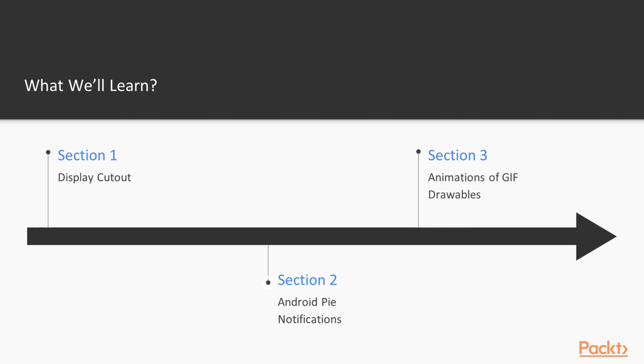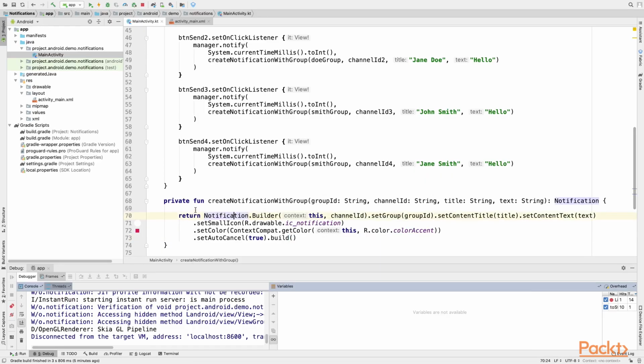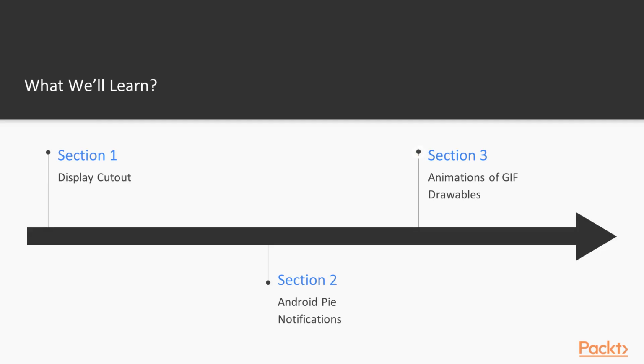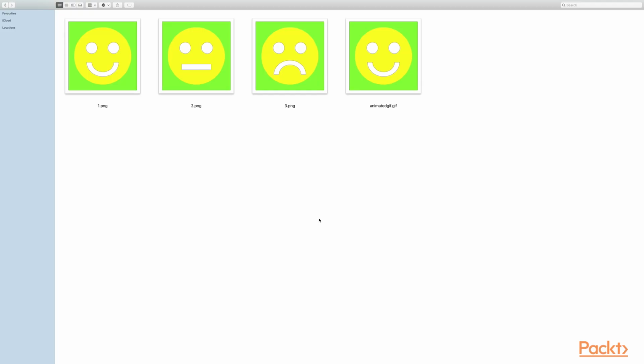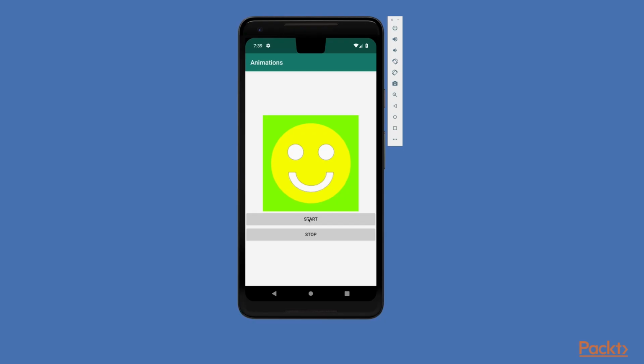In section 2, we're going to explore the new Android 9 notification features, which includes notifications that can contain conversations and images. In the next section, we will have a look at GIF animations with a new class called AnimatedImageDrawable, and we are also going to perform some post-processing, meaning that we are going to alter loaded image resources once their loading has completed.